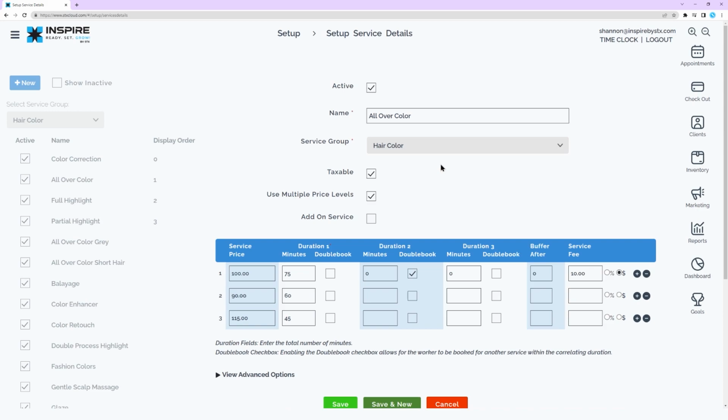The only required fields here are the service name and duration, but there are many additional setup features related to setting up the service. Once you've identified the services, you will go to Setup Worker Details to select which services the workers offer. By default, the service will be active.